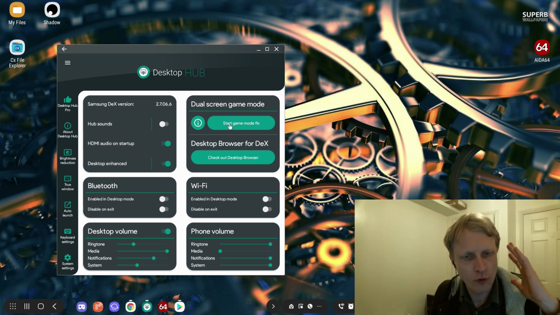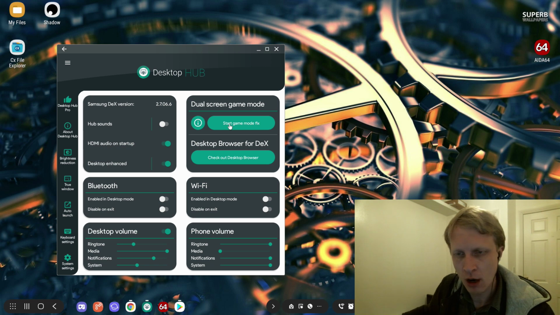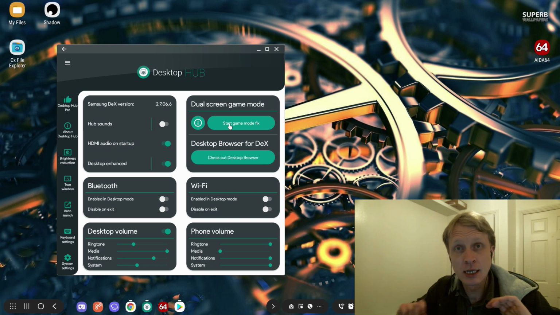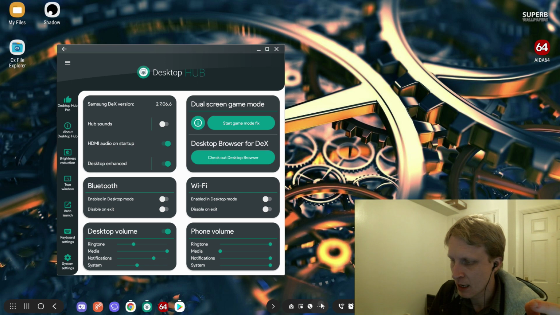Basically it's forcing a black color across the entire screen. And because Samsung screens are AMOLED, a black pixel is actually a turned off pixel. So you're not damaging the screen, because every single pixel on the entire phone screen is turned off as soon as you press start gaming mode fix. My phone, by the way, makes a bit of a strange noise when I start. It's just like a notification. So here we are. This is a fix from the developers of Desktop Hub.